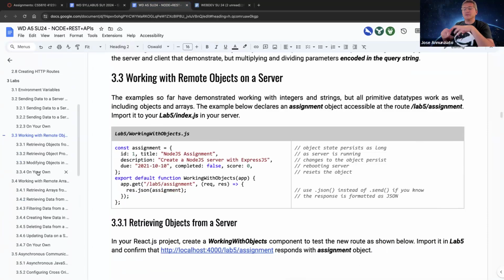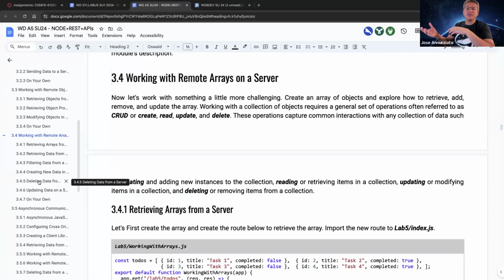We also learned how the server can maintain objects for the client. It can maintain a state on the server. It can remember whether you changed the property, or if it's an array, whether you pushed a new item or deleted or you updated something in the array.